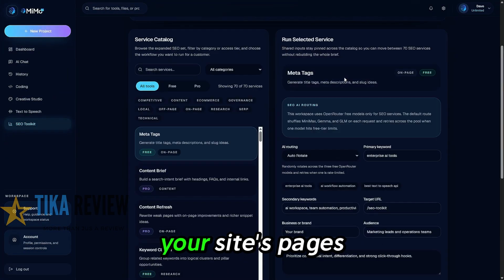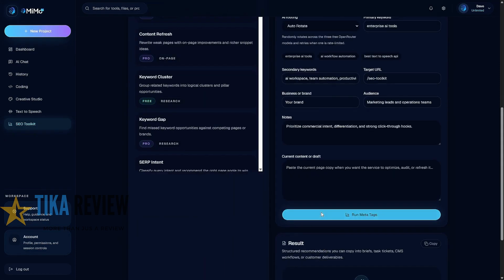and the SEO toolkit. It will be more helpful for your site's pages to rank higher in the results.